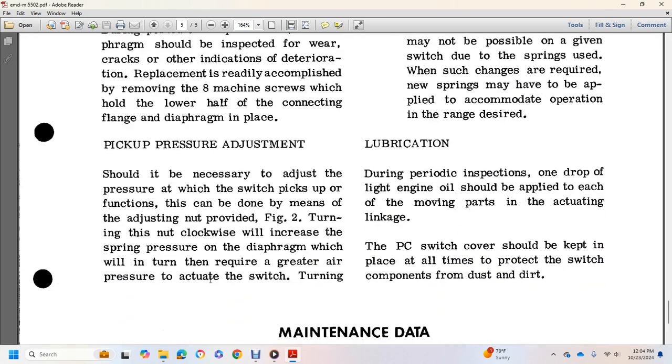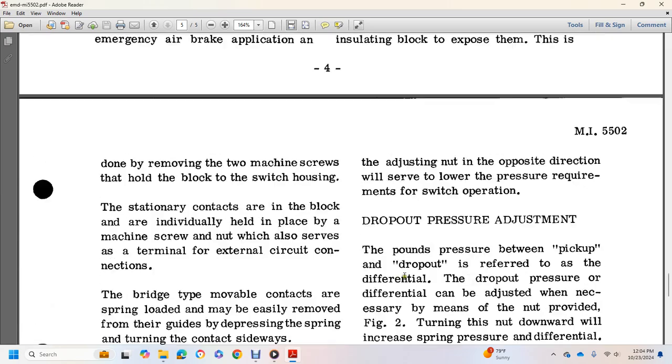Pickup pressure adjustment. Should it be necessary to adjust the pressure at which the switch picks up, this should be done by means of the adjusting nut provided, figure 2. Turning clockwise will increase the spring pressure on the diaphragm, which then requires a greater air pressure to actuate the switch. Turning the adjusting nut in the opposite direction serves the lower pressure requirement for switch operation.